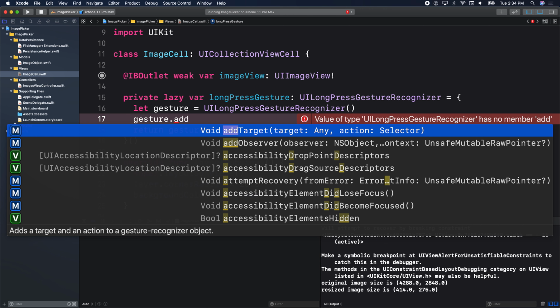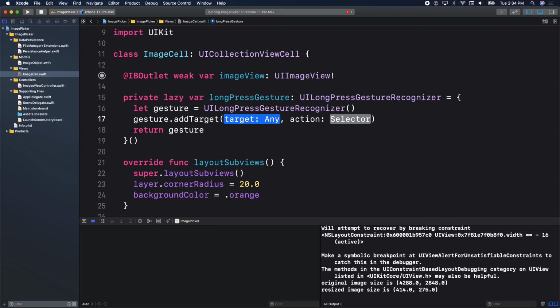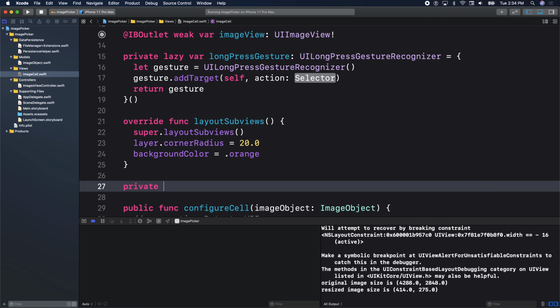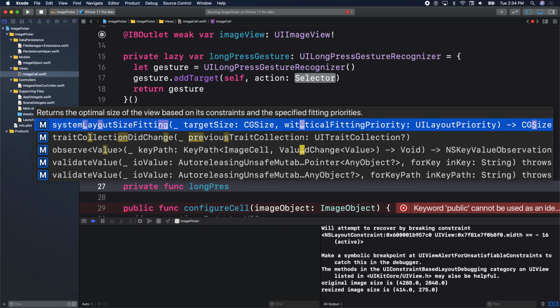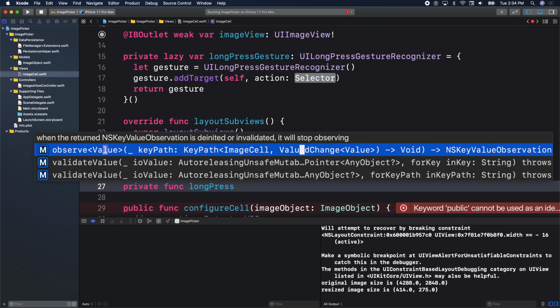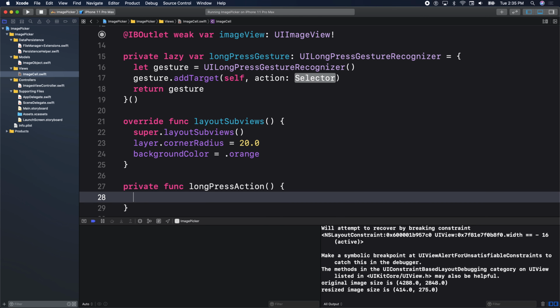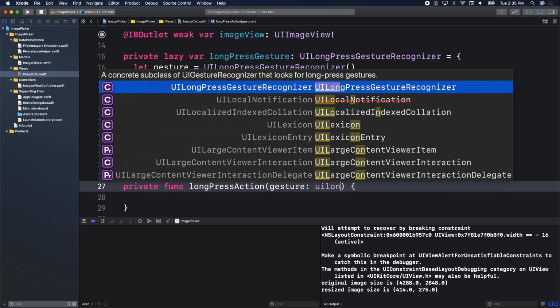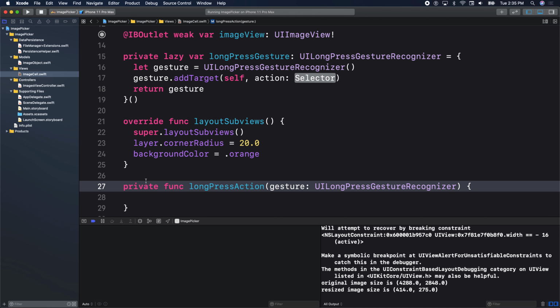So here we need to add a target. We've seen that before. Here the target will be self, and some action will be a selector. Let's take a second here and create some action. So we will have a function. We will call it long press gesture, long press action. And we'll pass in some argument, gesture of type UILongPressGestureRecognizer.